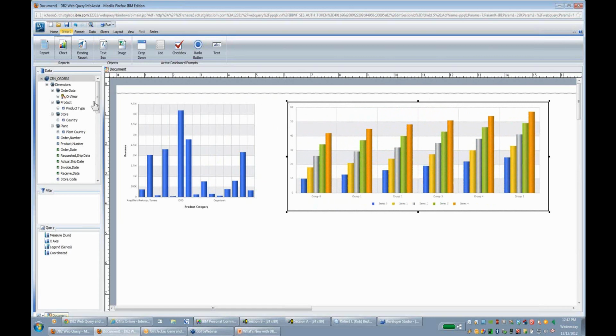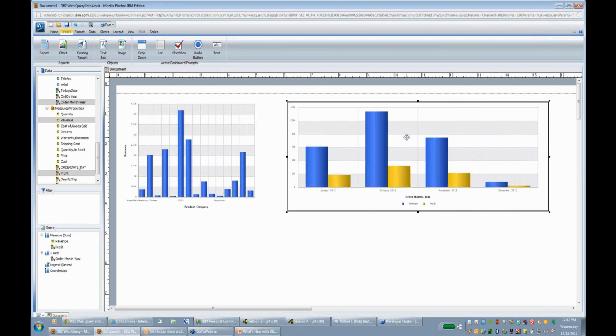So what I'm going to do is, over my list of available fields, select my order month and year field. And I'm going to select my revenue. I'm going to hold down the control key so I can select all of them. And then profit. And then in one full swoop, I can just drag those right over on top of that graph, and it automatically populates it with the x-axis and the measures, the y-axis.